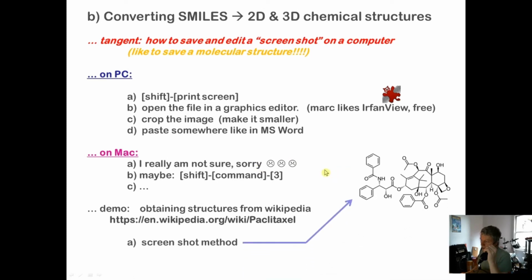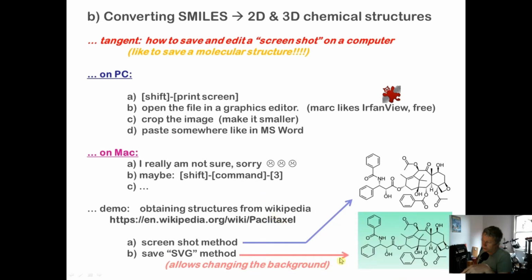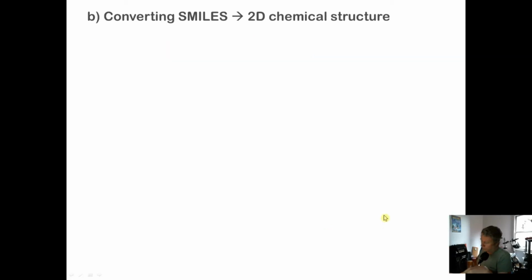Okay, there's the screenshot method, and here was what's called the SVG method. SVG is called vector graphics, so it's basically the graphical image without the background. It allows us to change the background. So here's another example where I got the SVG image and I was able to define the background, and I did this actually in PowerPoint. Okay, all right.